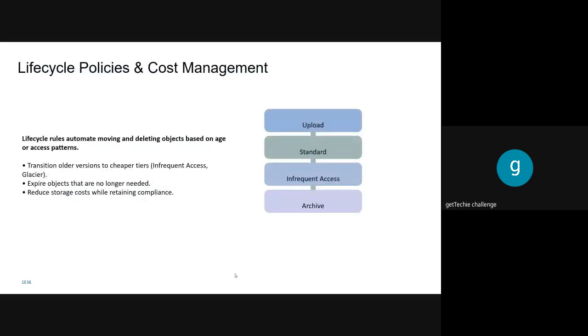Okay, then the next thing we'll quickly look at is lifecycle policy, right? What is a lifecycle policy? I've explained it before, right? Lifecycle rules automate moving and deleting objects based on age or access pattern. Based on age, like how long this object has been there, or how often do we really access this object, right? So we can transition older versions to a cheaper tier, like I said, infrequent access or Glacier, right? We can expire objects that are no longer needed.